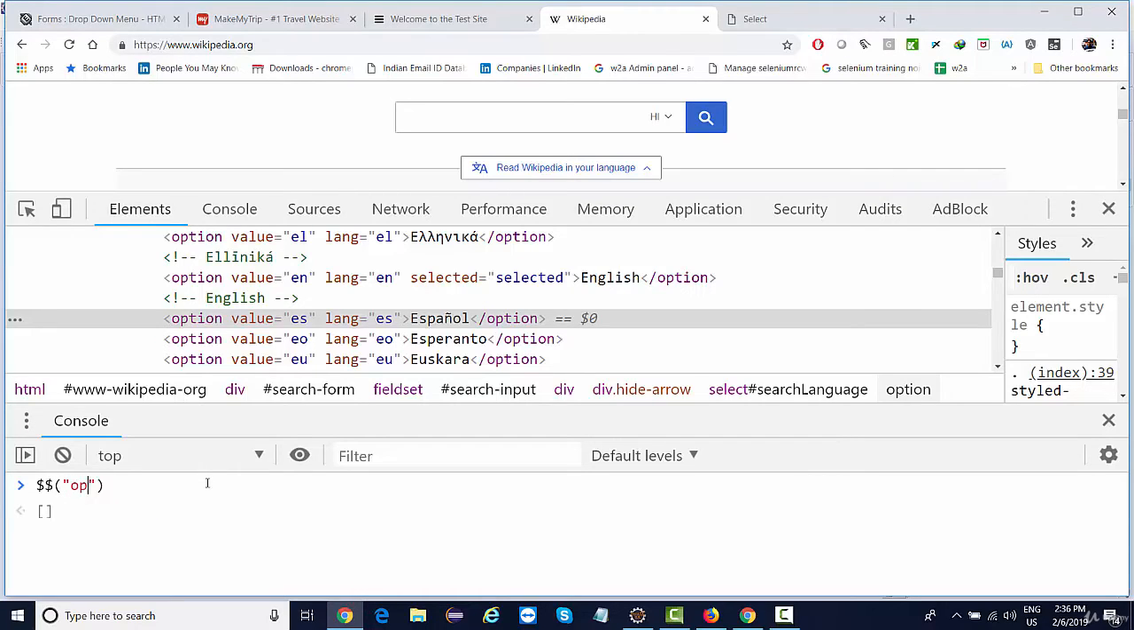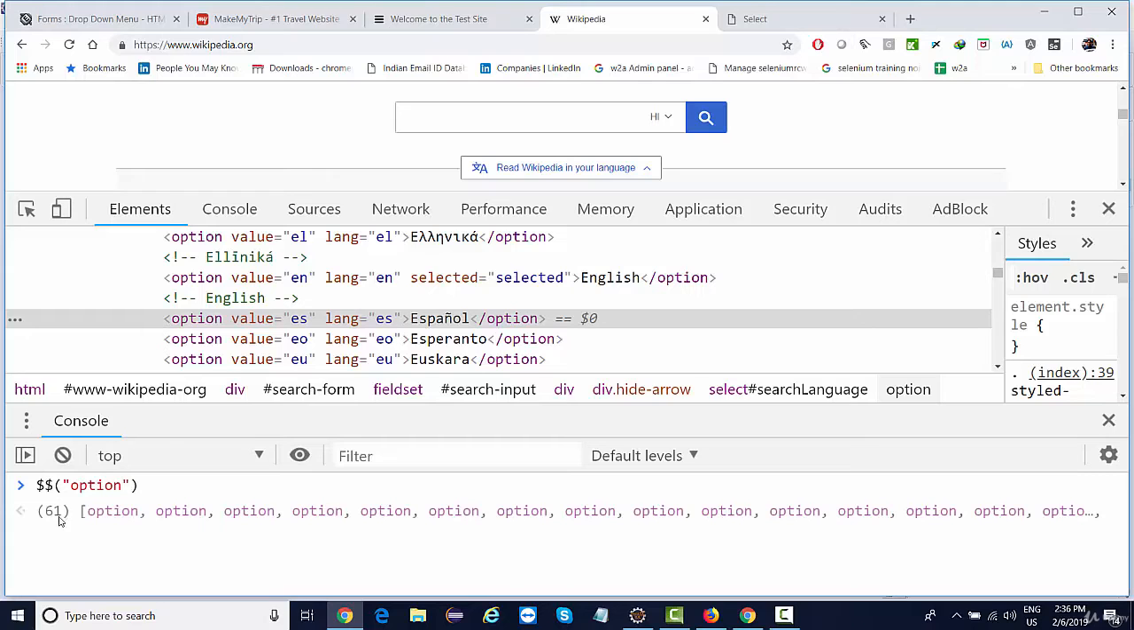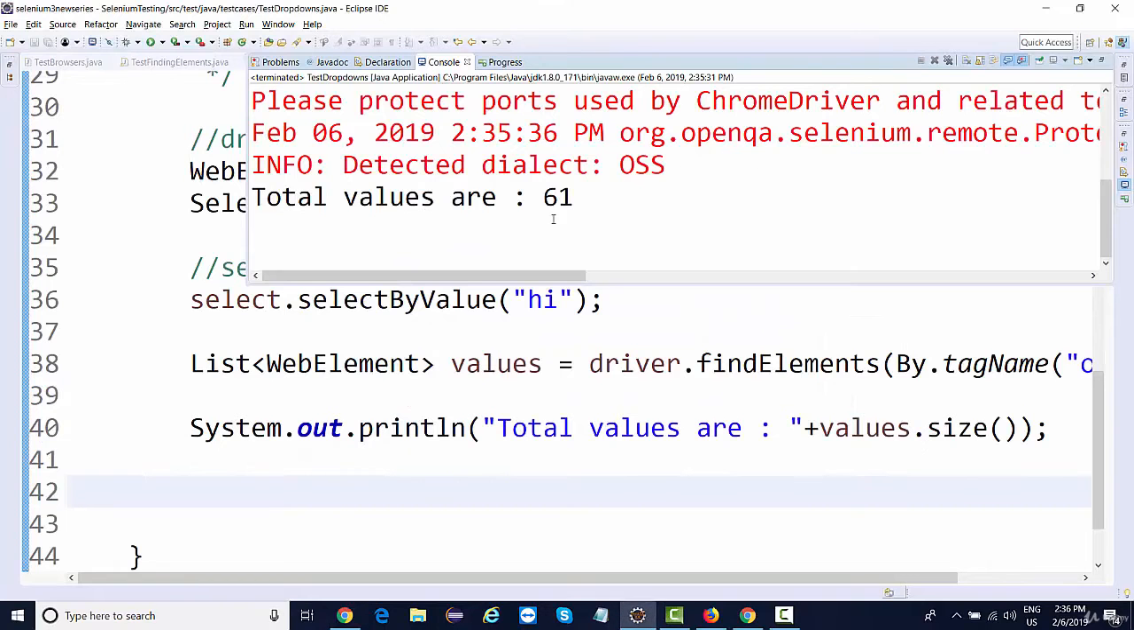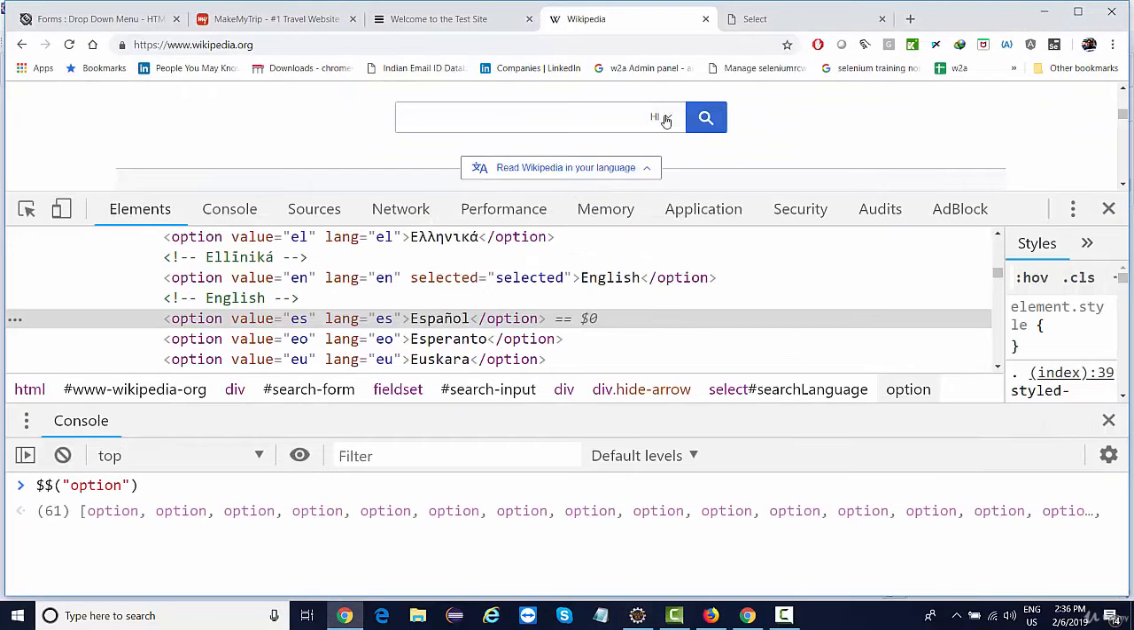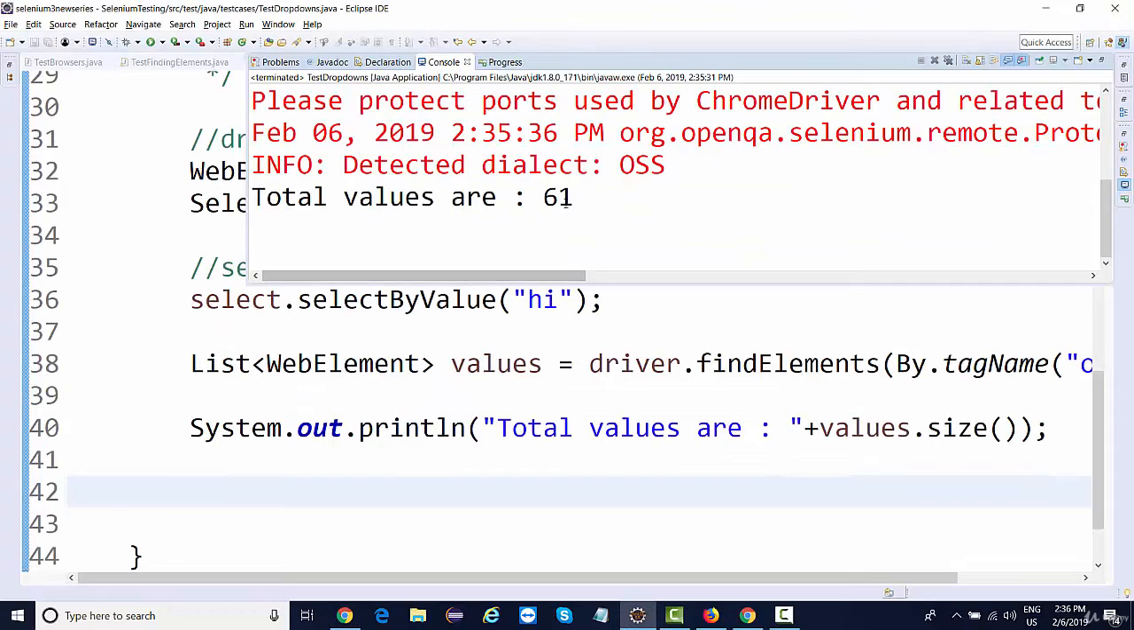Option. See, 61 option tags are there, right? So this was the correct count, 61 values. It means the last value will be at which index?